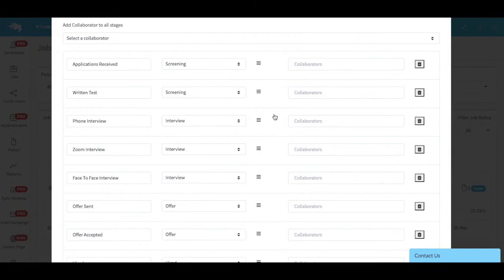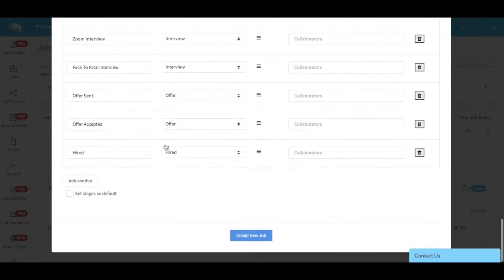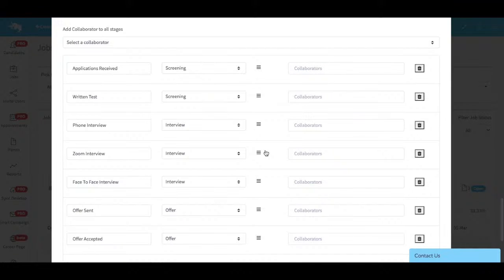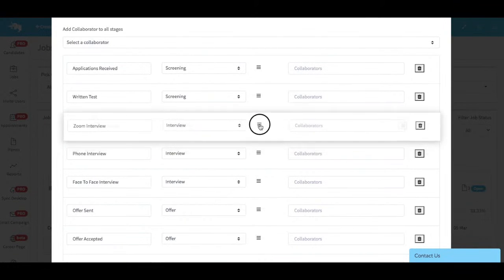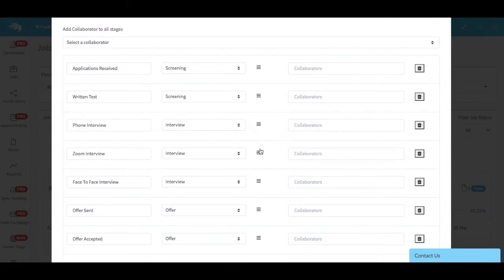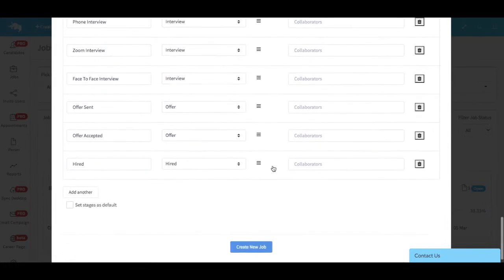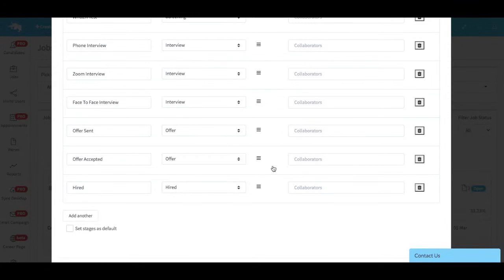Now your funnel could consist of all kinds of stages. So maybe there's the application received stage, a written test, phone interview, etc. And now the part to understand is that these are all editable. If you want to delete a particular stage, you can always click on the trash icon. If you want to add another stage, you can click on add another. If you want to rearrange these stages, you simply click on the three bars and move these around, drag and drop. So you can play with this and finalize your recruitment funnel.